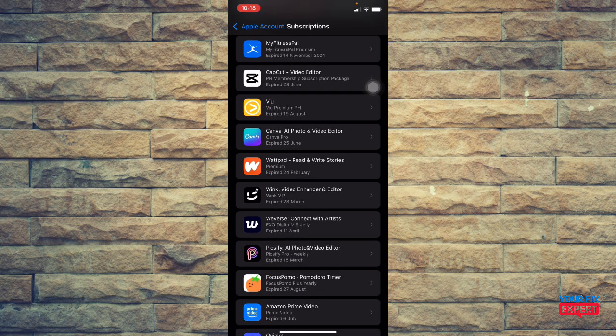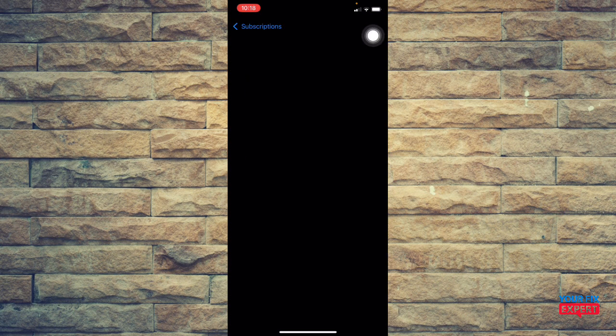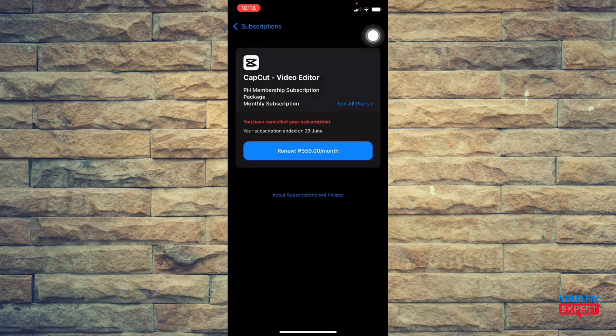So you can see CapCut right here. And when you have the 7-day free trial turned on, the cancel free trial is going to show up right there.